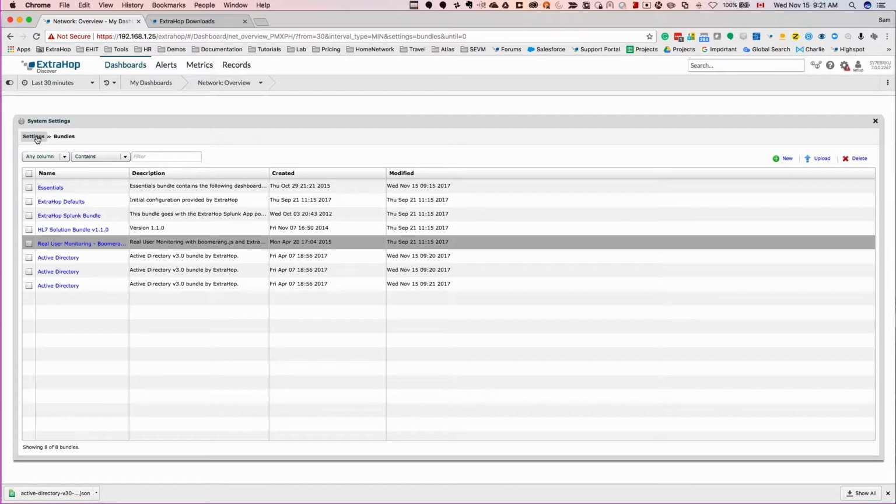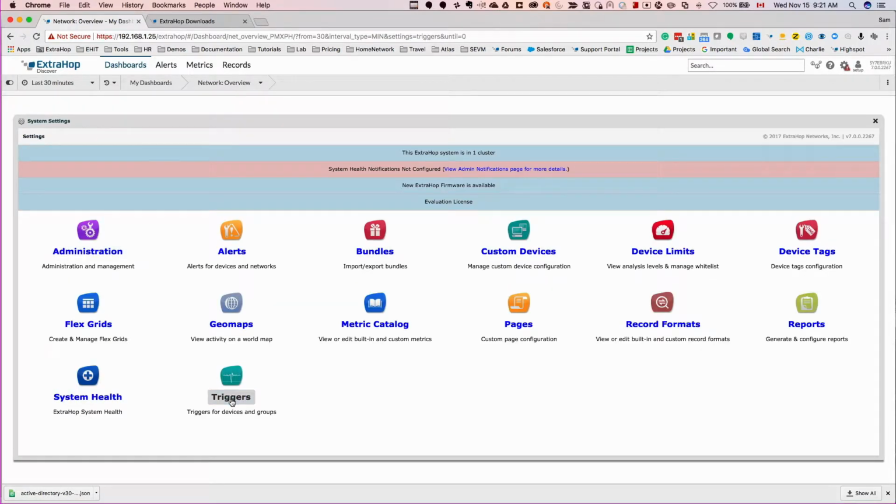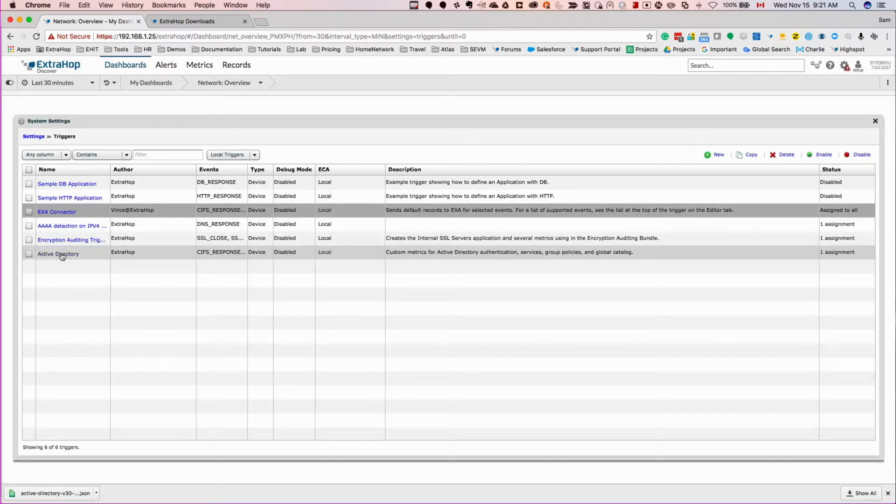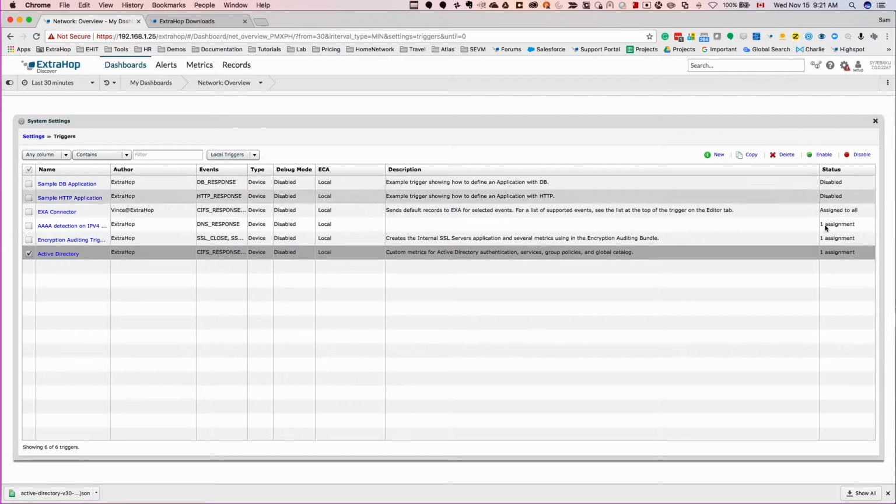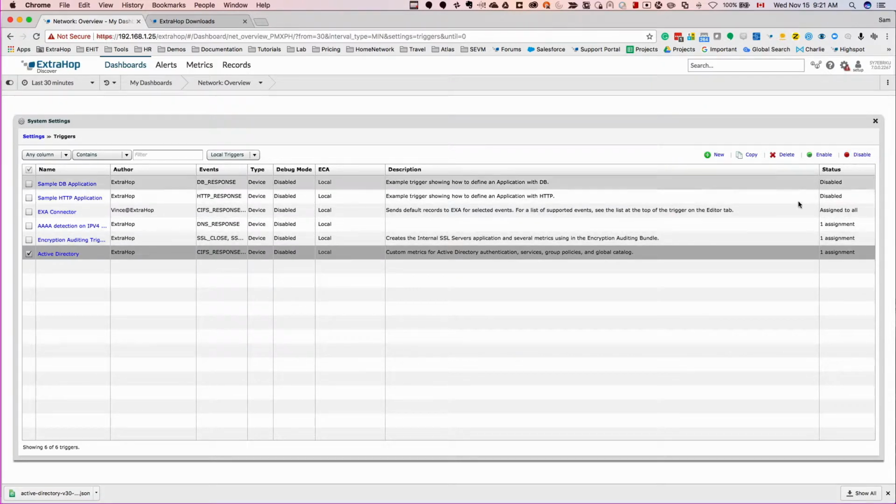And what I always like to do once I load the bundle, go back to the triggers and view the trigger that was in there and make sure that that's enabled. So if you see in this case Active Directory one assignment, that means it is enabled. If the bundle came with the trigger disabled, you're gonna see it show up as disabled. So what you want to do is go here, check it, and just click enable, and the trigger will start to fire.